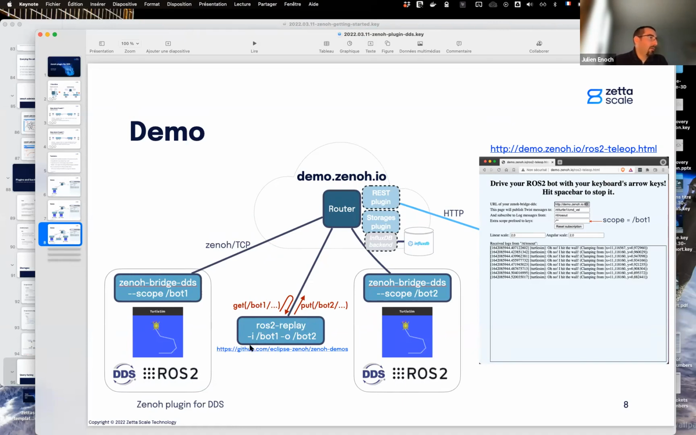And later on, I can start a Zenoh application connected to this router that will perform a get on /bot1 path to retrieve all the past publications from InfluxDB and replay the same publications, but on path /bot2. And this publication will go to this robot that will drive the same way as the first robot.